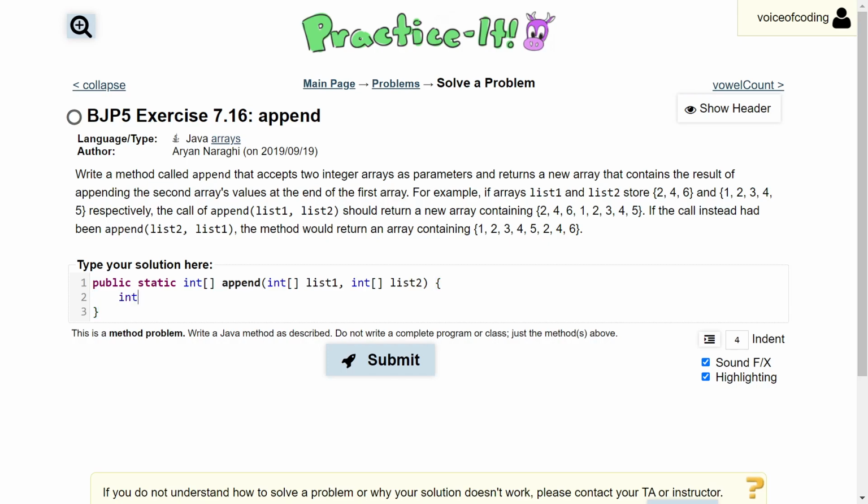We're also going to go ahead and initialize our result array right here. And this result array is actually going to have a different length from list1 or list2, and that's because it kind of serves as the combination of both of them. And so that's exactly what we're going to do here. The length of our result array is just going to be the length of our list1 combined with the length of our list2.